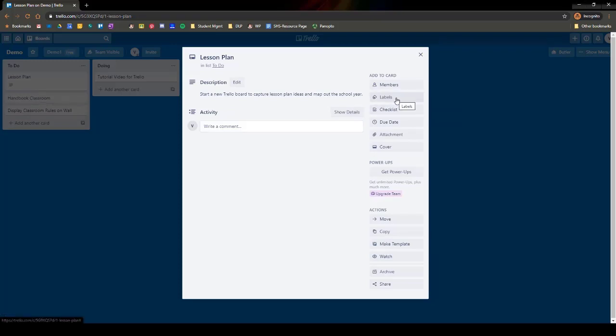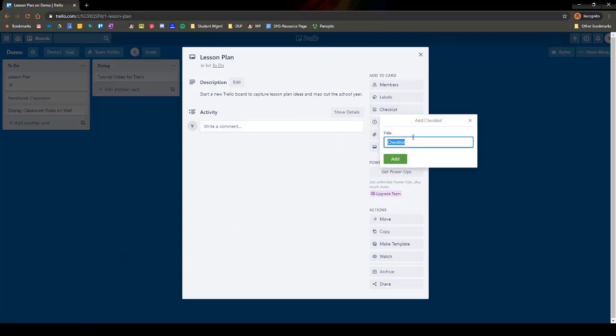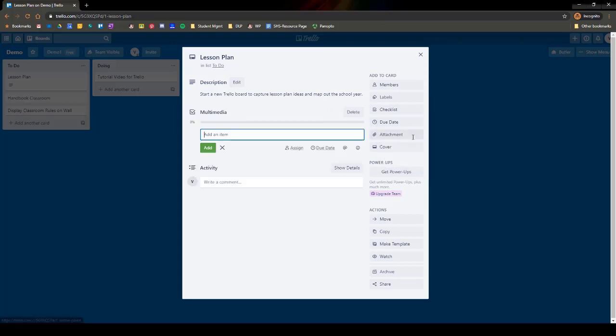It's pretty intuitive. I mean, Trello has made this pretty intuitive for the most part. There's some things in here that's a little wonky. We'll talk about that a little bit later. The other thing you can do here is you can create checklists. So with the checklist, maybe I have a lesson plan checklist for, let's just say, multimedia.